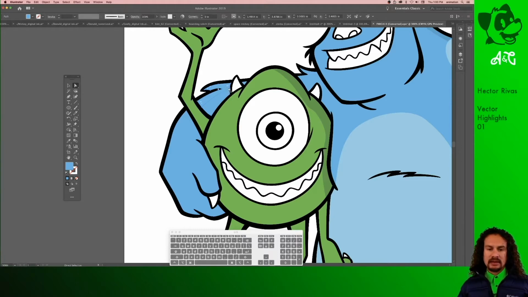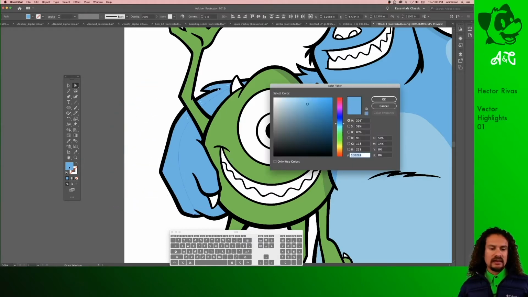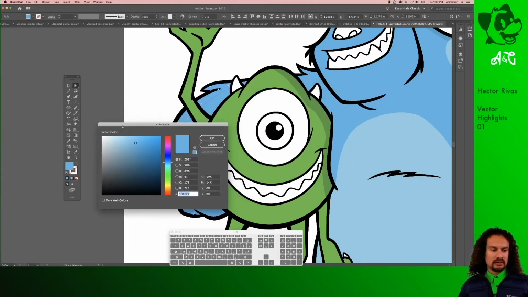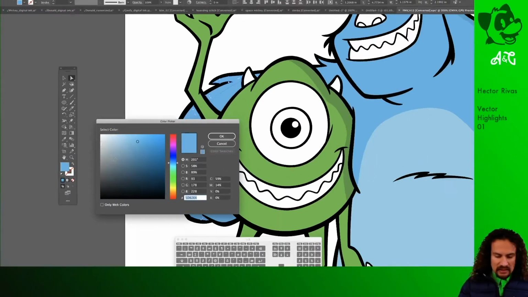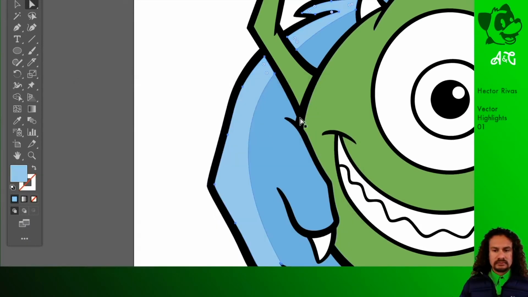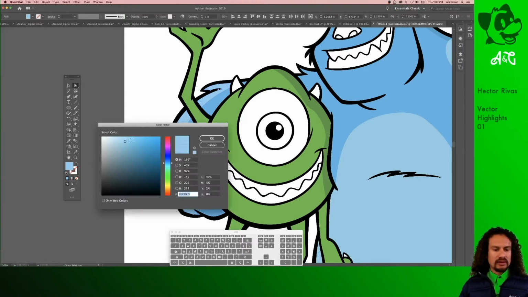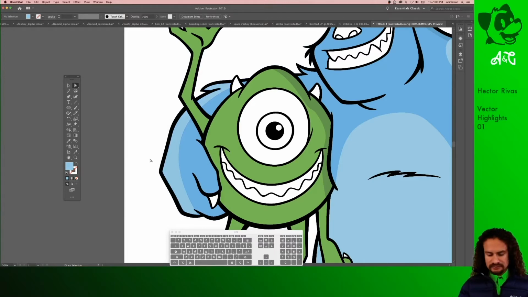So now I'm going to select the top part here, and I'm going to hold Shift and select the top part that we just cut out, these top two parts. And I'm going to double click on the blue fill color, and I'm going to color it a little lighter. So now it feels like a highlight. Maybe that's a little too much. I'm going a little bit more extreme so you guys can see it easier on the computer.